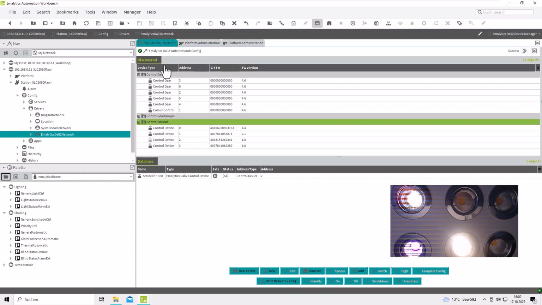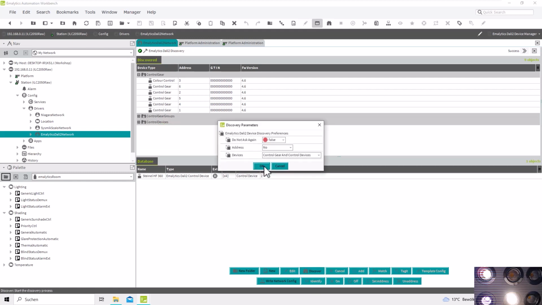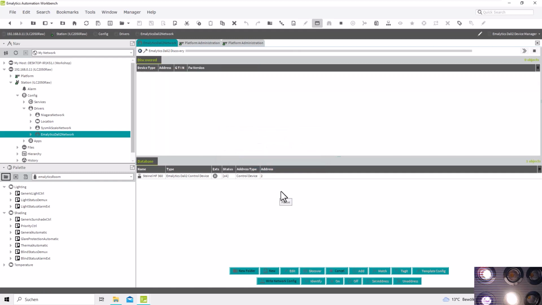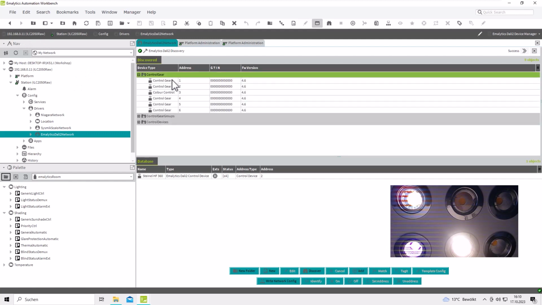We now want to implement those devices into our database in the best way, in a correct order. For this we just make a second discover without addressing. We now drag and drop the devices into our database.